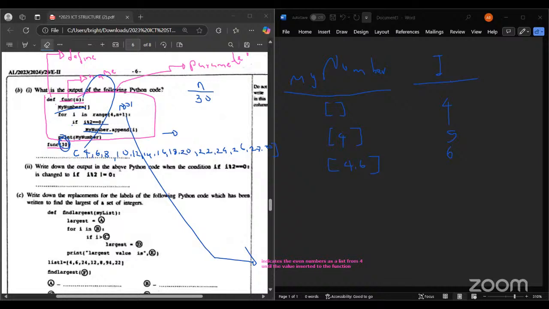Write down the output of the following Python code when the condition if i modulus 2 double equals 0 is changed to something like this. What would be the output? Odd numbers will be printed, starting from 4, ending before 31, 4 to 30.